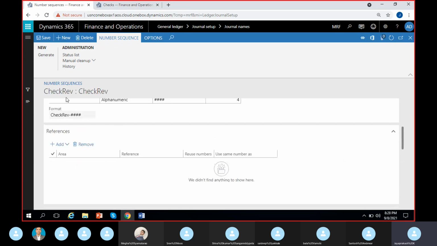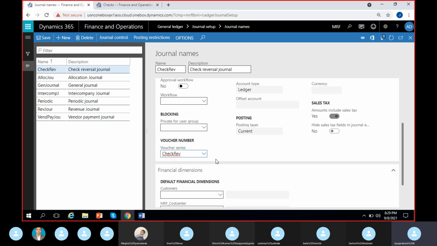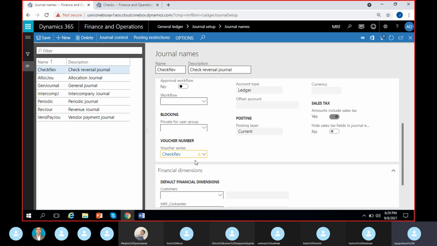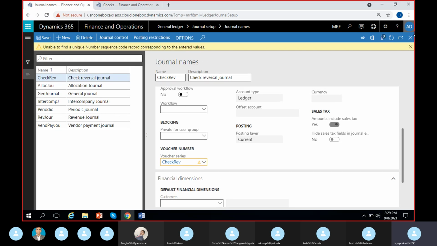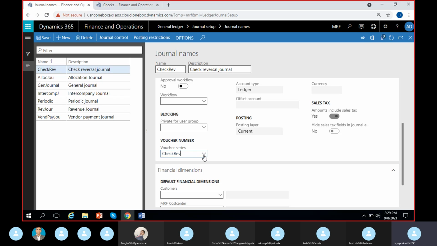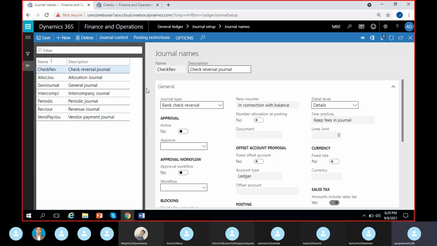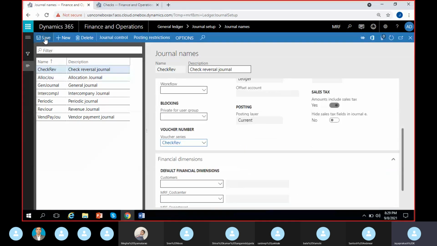Then I'll copy this name. This will get saved automatically. Close this and give the same here. System will pick. It is saying unable to find. Let's drop down and see. We have it selected. So remember, this journal type is bank check reversal and all the others are normal only. So now I will save this.